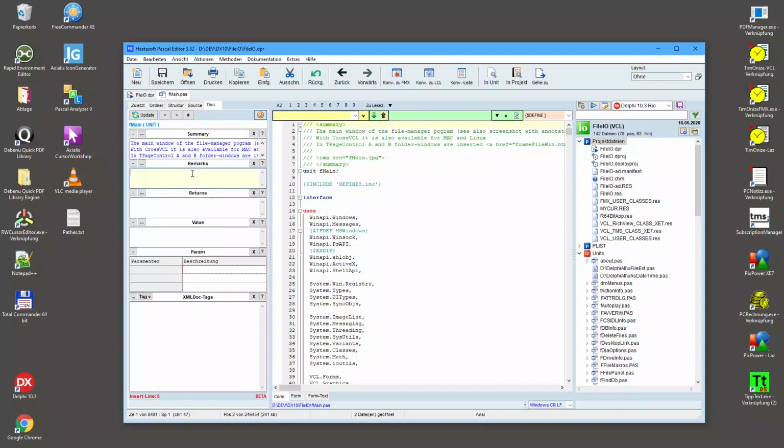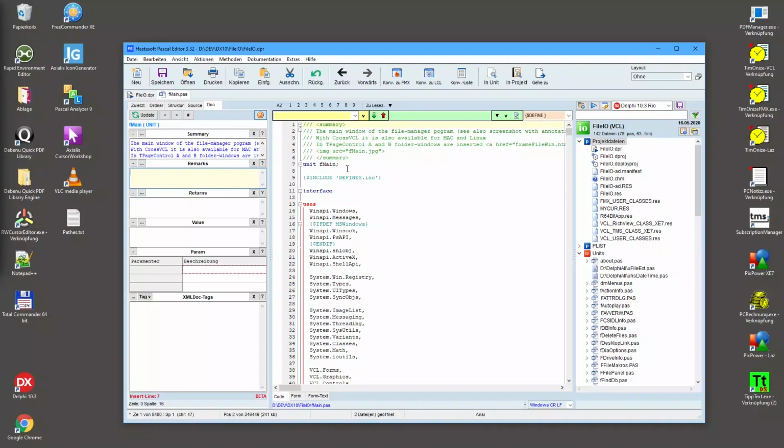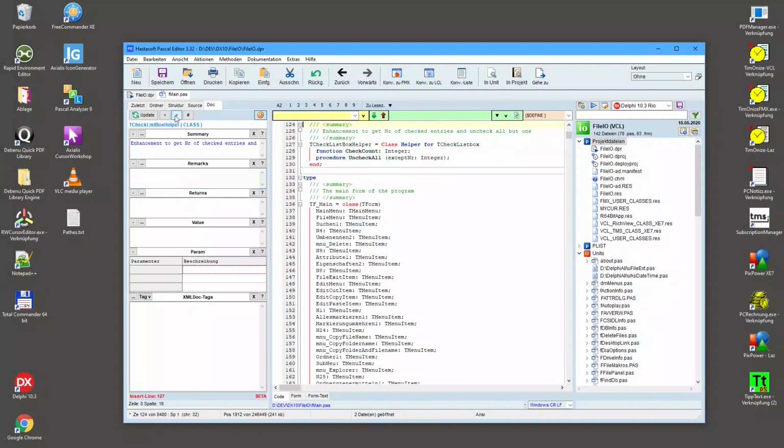If I would do this here, for example, and this update button is activated for automatic updates, then it will be updated directly in the text, just for demonstration. And it will be then directly updated here on the right side. So you can, of course, not only add summaries for the unit description. We go to a next entry here.